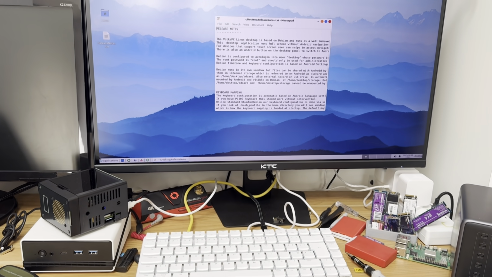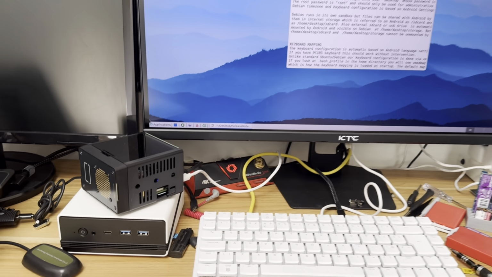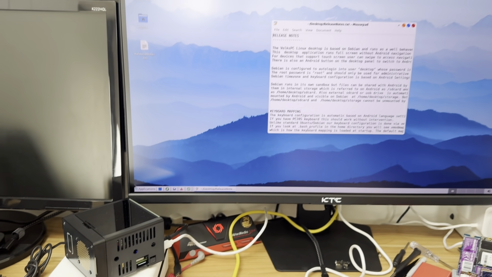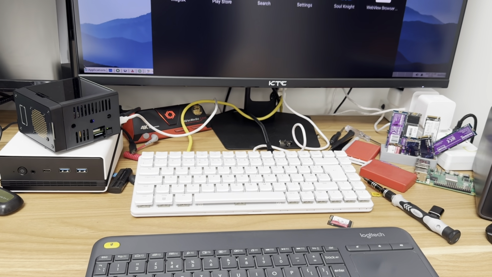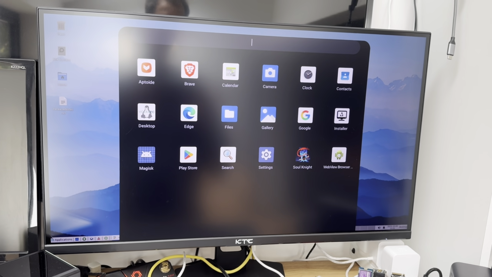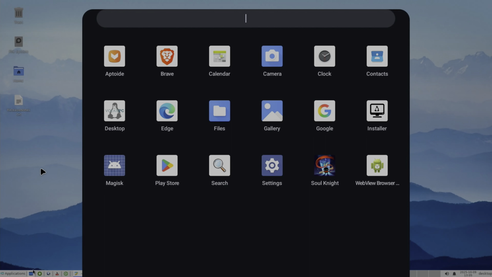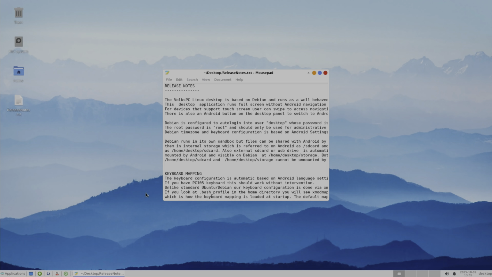Okay, so this is Debian 13 running on a Raspberry Pi 5, but this is a little bit different. So this is VolksPC, and if I press the Windows key, you'll see that it's actually running from within Android. So if we go back to the Linux bit first, and I've got some notes here. Let's go full screen with this.